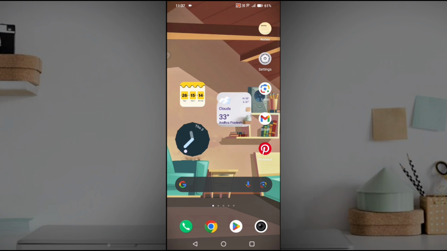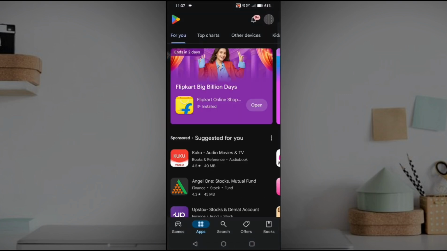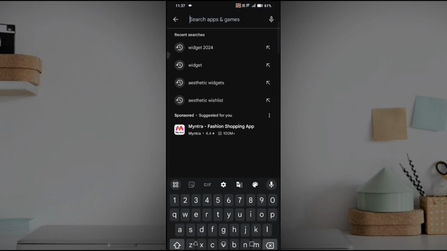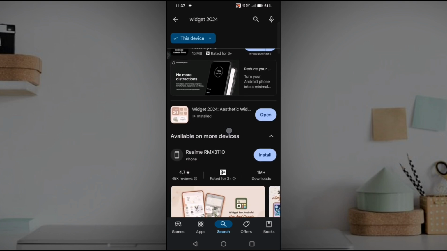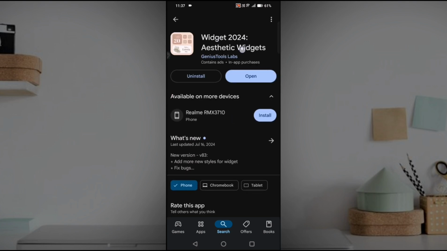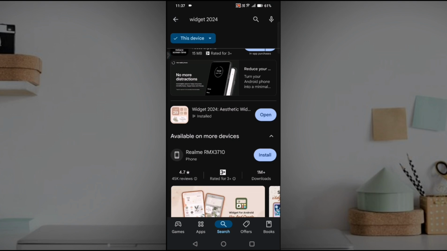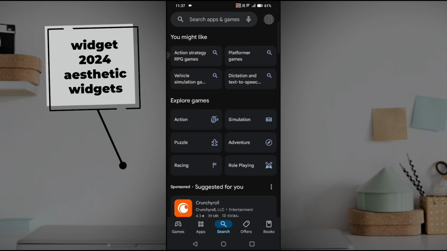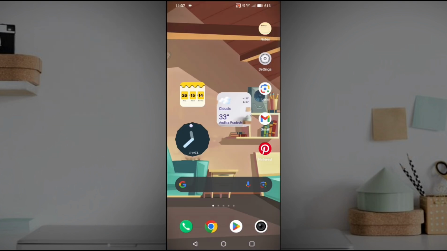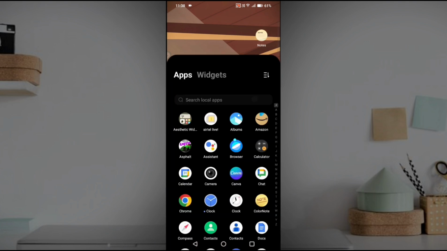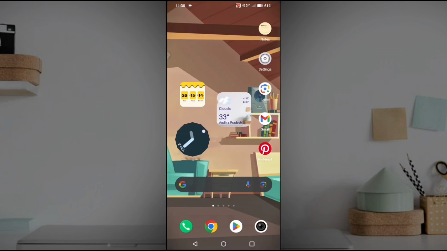And this widget I got from an app. I'll tell you, open your Play Store and just search something like widget 2024, aesthetic widgets from the publisher Genius Tools or Labs. If you want the link, you can comment down below something like widgets link, so that if the video reach is good, like maybe this video gets 1000 likes and more, I can drop the link in the description also. Yeah, now I'll try to add it. This is the app I have installed just now.